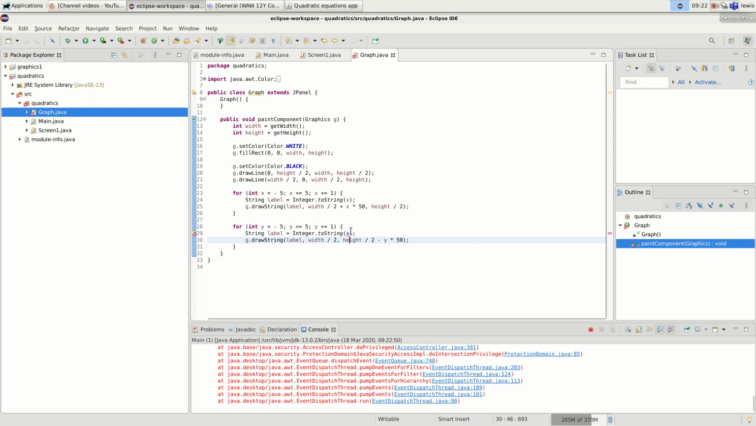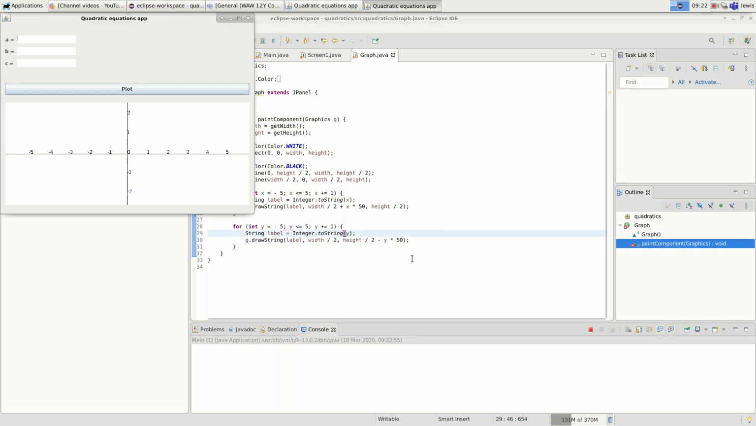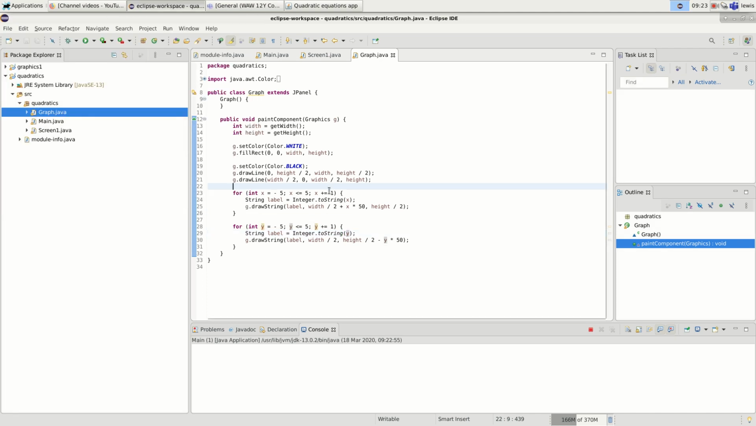Oh, I've made a mistake there. That's because that should be y. Okay, let's try that. There we go. Now my y-axis, because this graph is quite squashed, doesn't really go up very high. I'm tempted to make that graph a little bit bigger. Let's go and make it bigger.